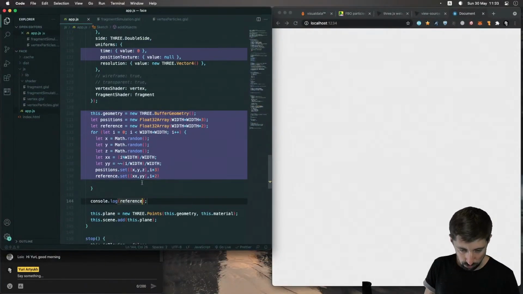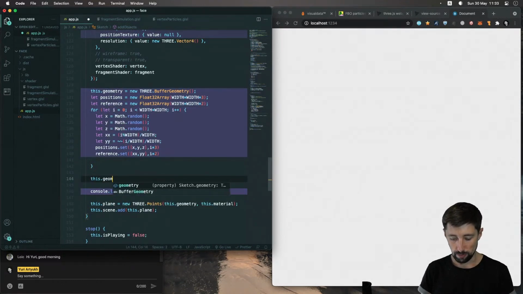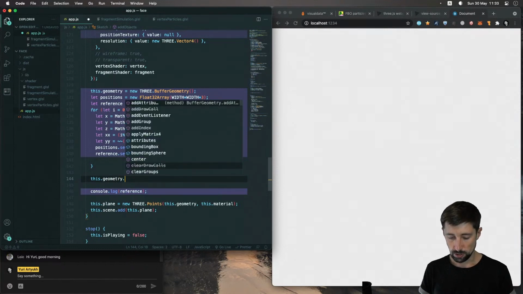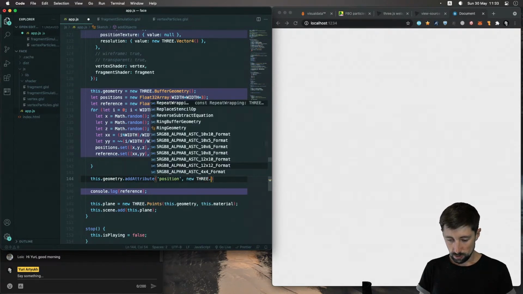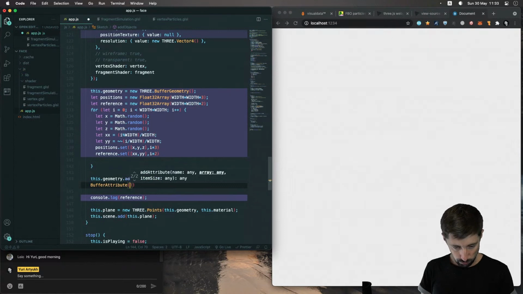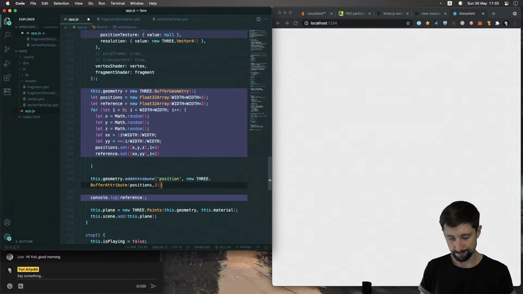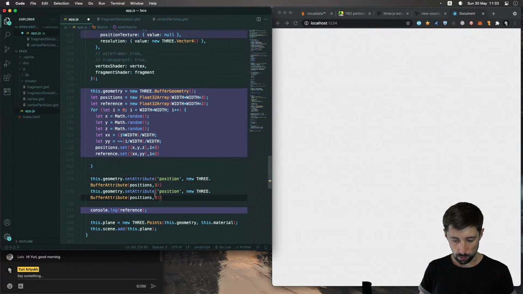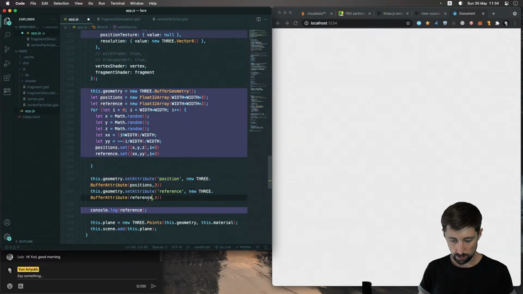All right, so we have those references. Now we have to add those attributes to my geometry. So I'm gonna do this geometry. I've got to have those attributes in my vertex shader. It's gonna be add attribute. I'm gonna call this one position. Buffer attribute, and then the actual array, and then the number of, oh, it's not add attribute, it's set attribute. And then the same goes for reference, except it's 2.